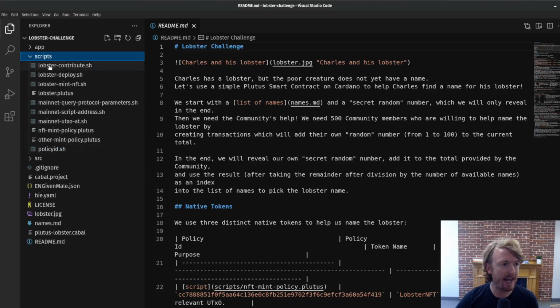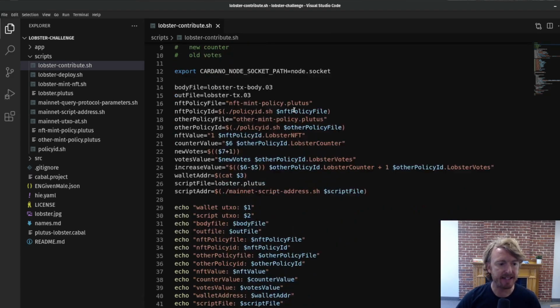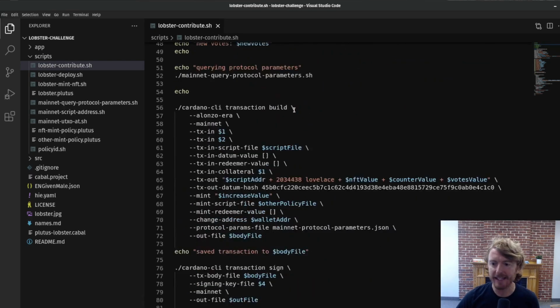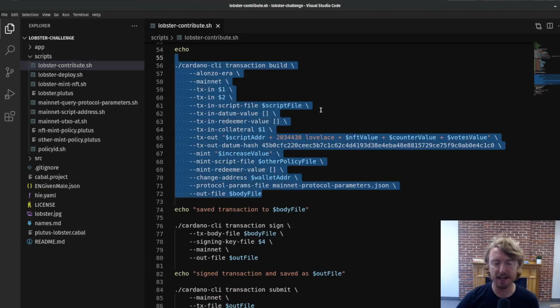But I pointed out this is a shell script, a bash script file that is supposed to make it easier for anybody just to go build the necessary transaction to complete the Lobster challenge. Personally, I would rather do this on my own just to really get a feel for this.